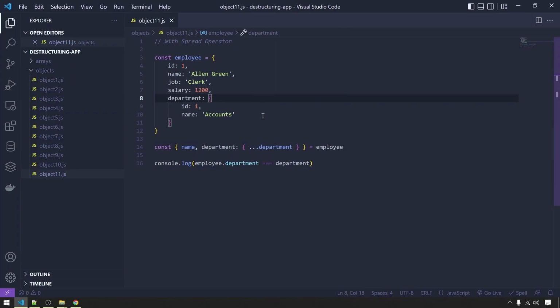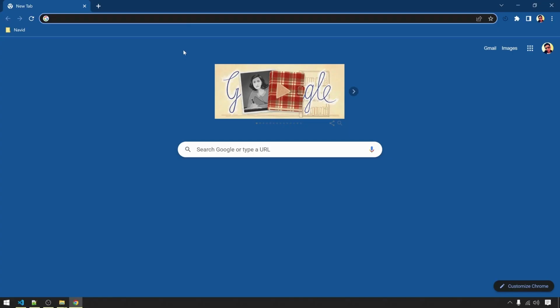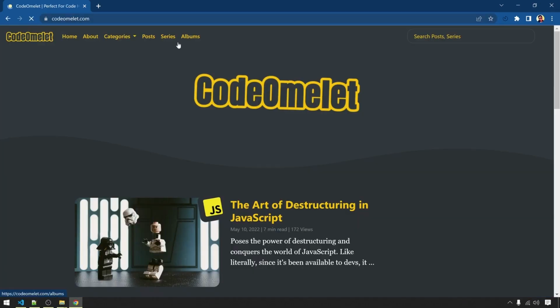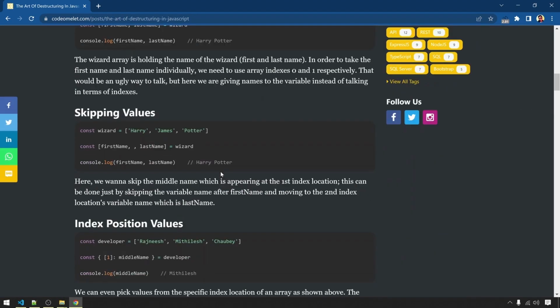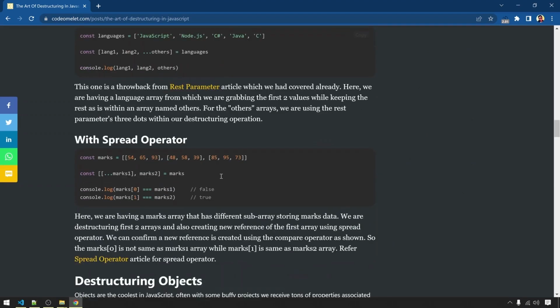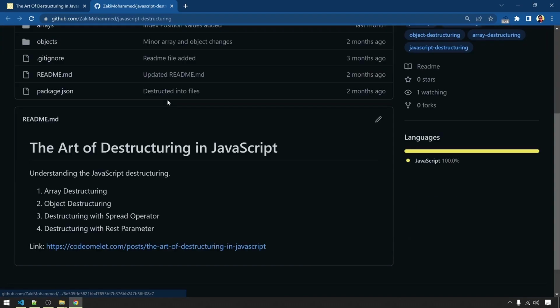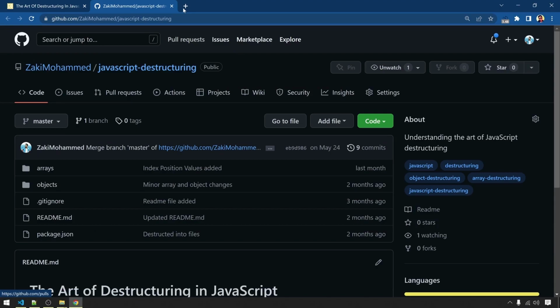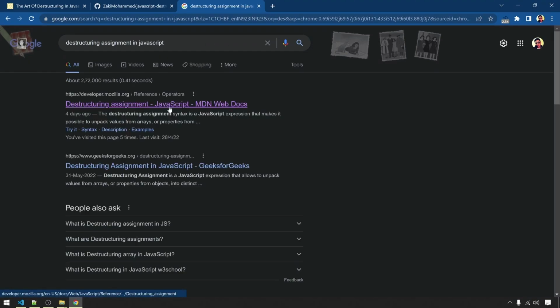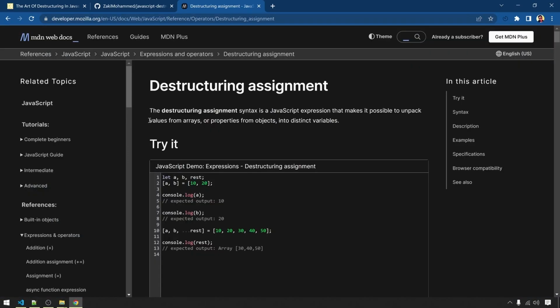Man, those are so many scenarios, but it is worthwhile to understand these scenarios and how destructuring actually works. If you're following along, you can simply go to CodeOmelet and find the article regarding this. You can see all the scenarios which we have already covered written over here in a descriptive manner. You can go further down to the Git repository and download the source code and simply start coding instead of just typing all of the things you have understood so far. And if you want to explore more, you can visit MDN. Just type destructuring assignment in JavaScript. You'll find the explanation in MDN, and you can cover some more scenarios which we missed to cover over here.